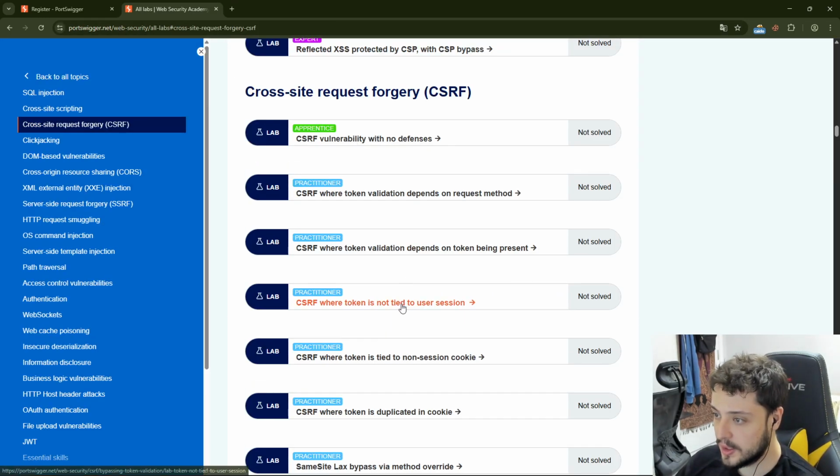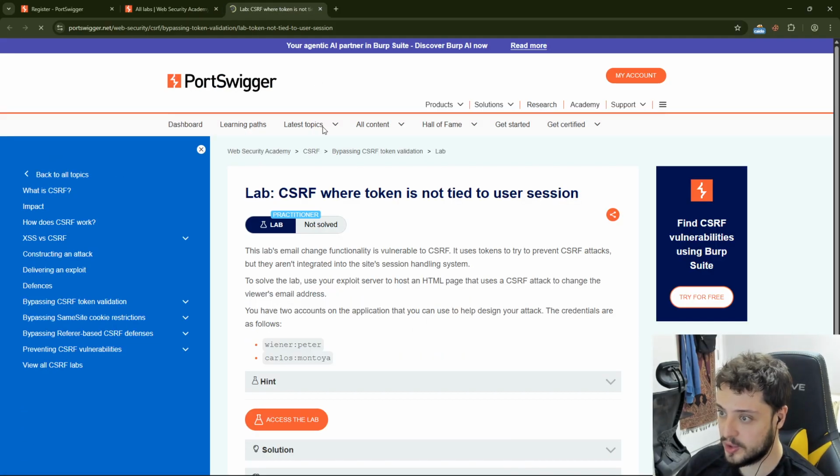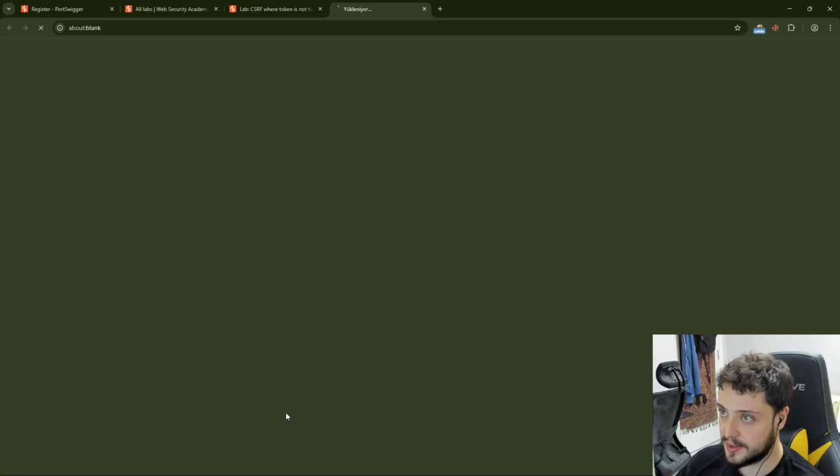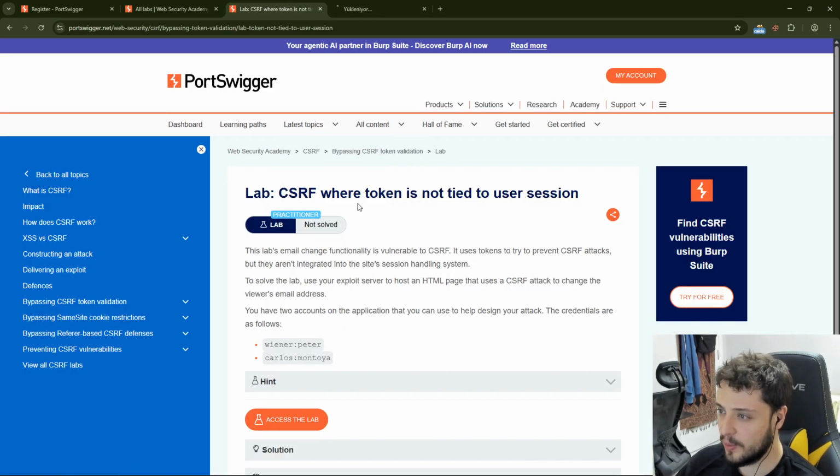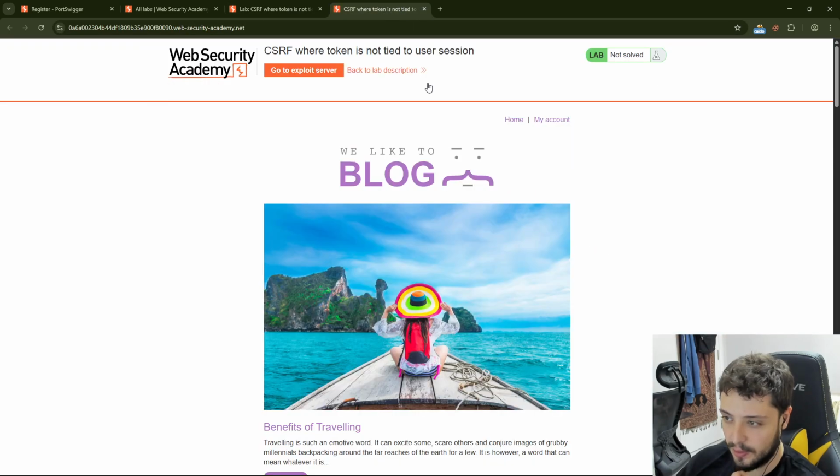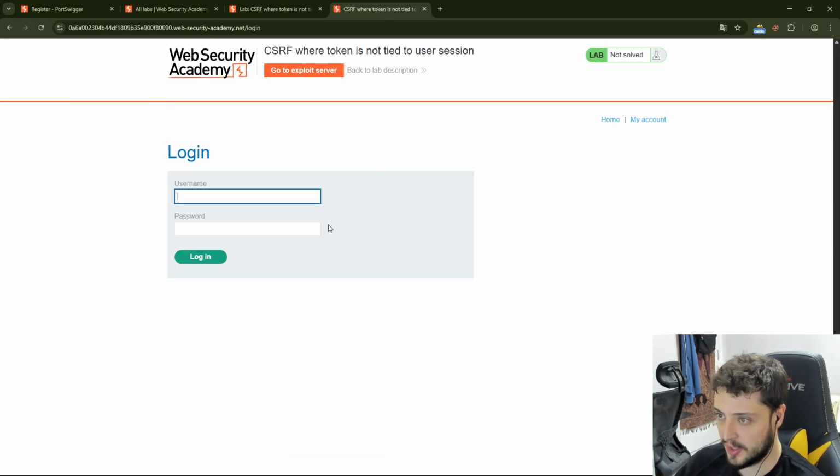Let's go to the fourth one, which is CSRF, where token is not tied to user session. It gave us 2 users to see. So I pretty much understand this. We will log into this user, that will be a session cookie, and the CSRF value will be tied to another cookie, which is not the user session cookie. So let's not talk about it, but check it.